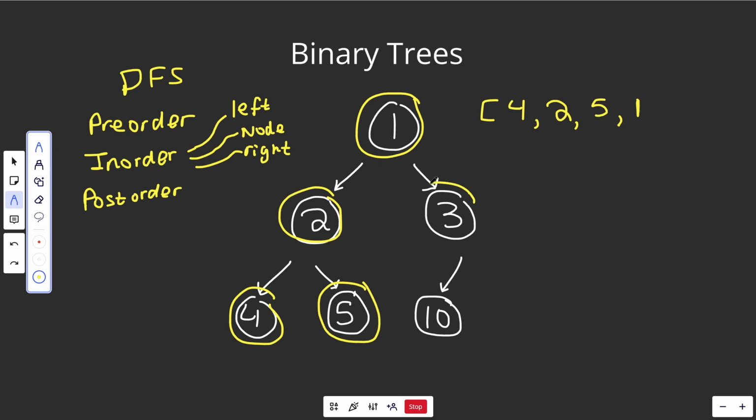So we do that for this guy here. Before we process it, we need to go left. So we are going to go left over here. Okay, now we can process the 10. We return back here. Okay, the 3 has done its left. Now it's ready to process itself. So we process the 3 itself. We do the right, which is nothing there. We return back. And then finally here for this 1, we've done all of its left, itself, and its right. So that has done the traversal. So this is what we would get in an in-order traversal.